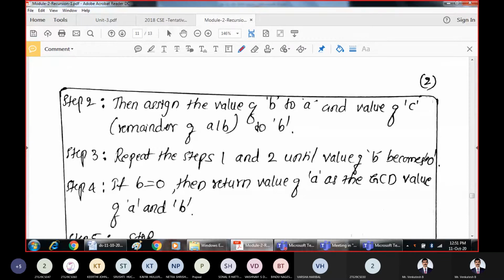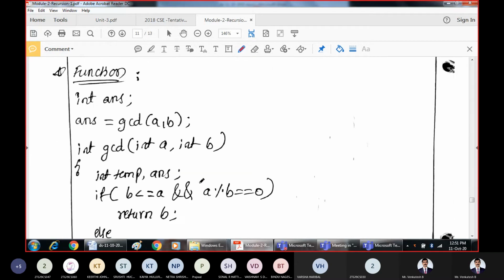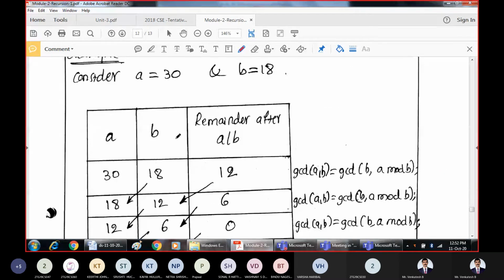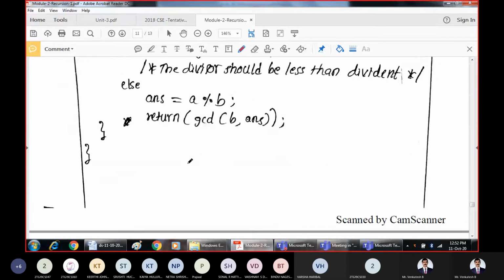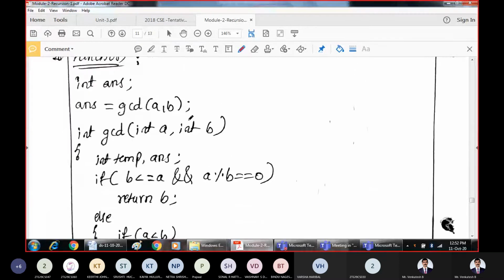We repeat these two steps until the value of b becomes 0. And if the value of b is 0, then GCD of a comma b will be a as the answer. Then we'll stop. It will be clear once I take one example here. Here is an example of how GCD will be calculated recursively. But before that, I will tell you the C code to calculate the GCD.